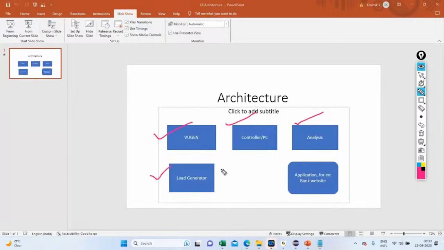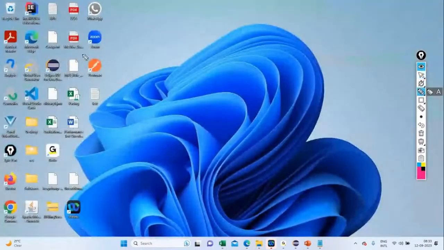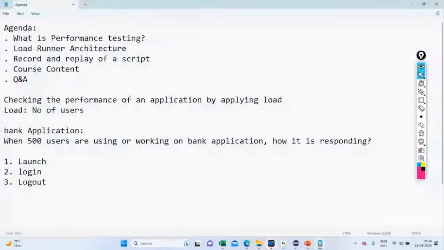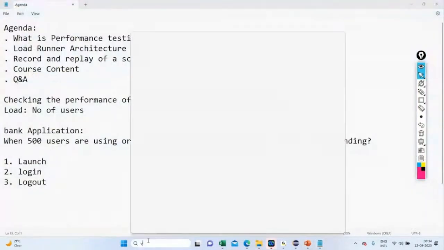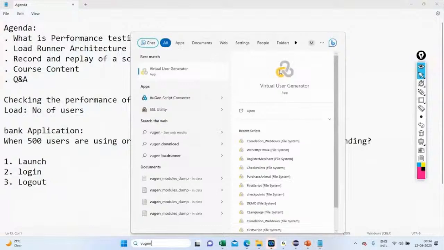Load generator, probably your laptop or machine can act as a load generator for practice purposes, no problem. But when you install LoadRunner, these 3 components will be there by default, as separate icons. If I go to the desktop, once you install, you can see those things on the desktop. See, this is Fusion, this is Controller, this is Analysis. If you want to open through the search bar, you can just type Fusion. You see, this is Fusion.